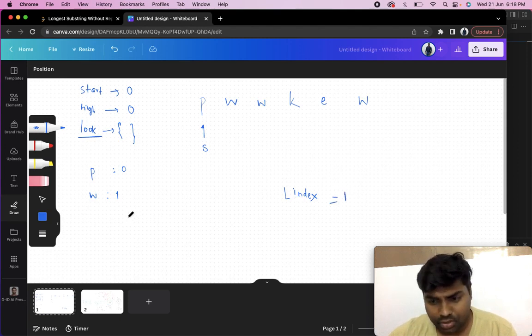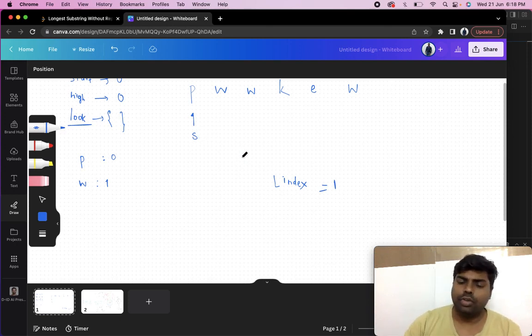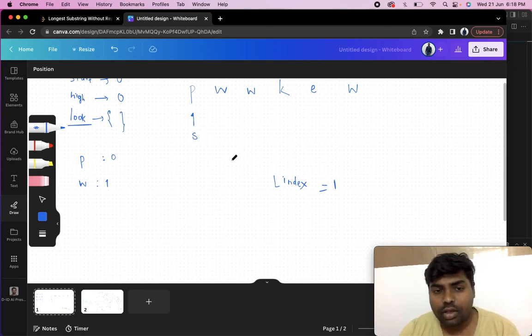This was where the string last occurred. Now, is the L index to the right of start, or equal to start? It is. So in that case, we have to now update the value of start index. So start will become equal to L index plus 1.